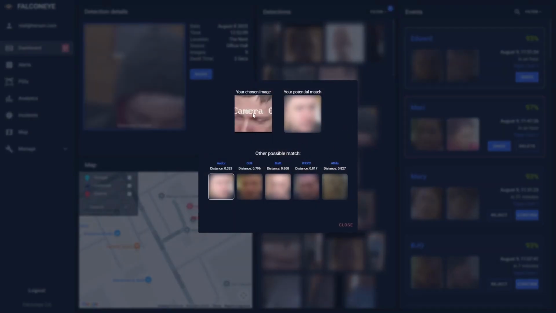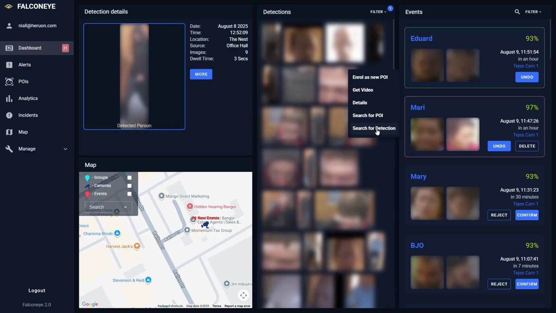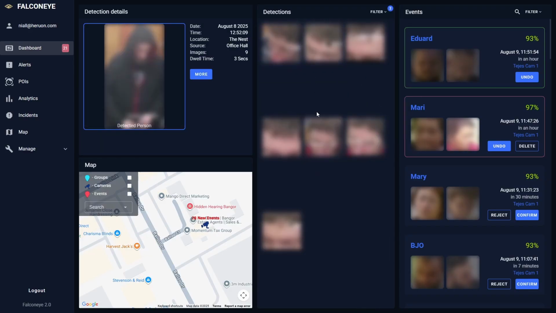Search for POI will show us a potential match, as well as additional potential matches for our chosen image. Search in detections will search through the detection list using the image provided and see if there are any detections that match.